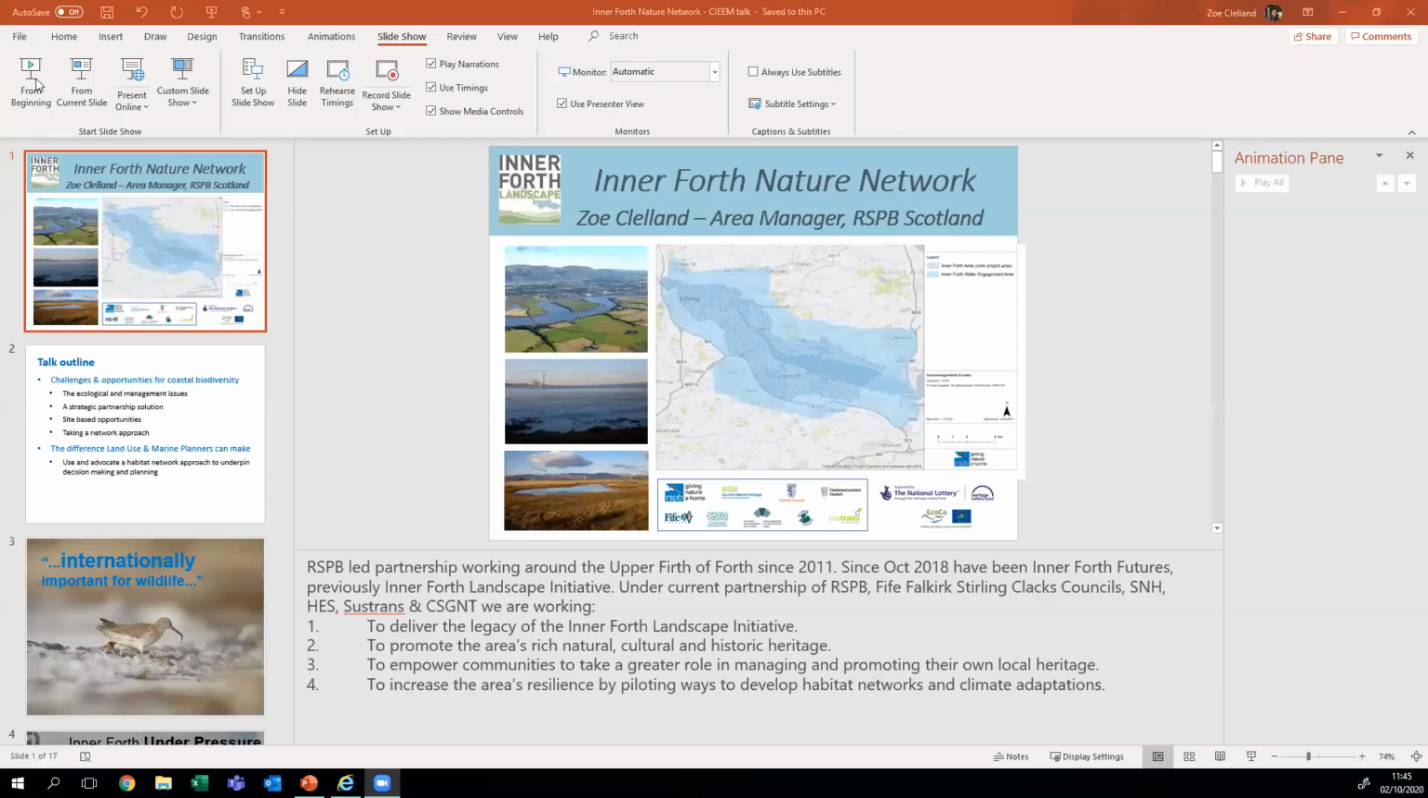Zoe graduated in ecology from Edinburgh University, and she's covered a variety of roles within the RSPB since then, starting as a volunteer, becoming a Wetlands Policy Officer, then Conservation Officer for Central Scotland, then Conservation Manager, and now she's the Area Manager for Central Scotland, which is a new role, bringing together all aspects of RSPB work in this area and a lot of the Forth, including nature reserves, conservation work, casework, projects, and people management.